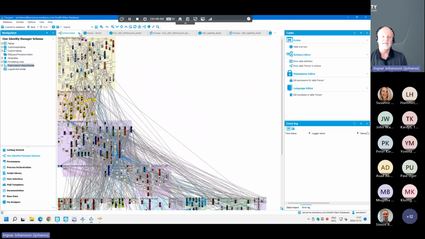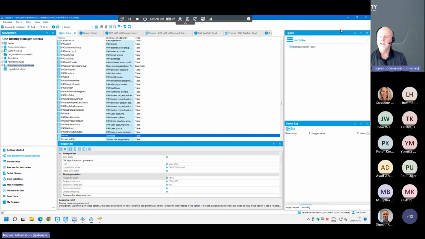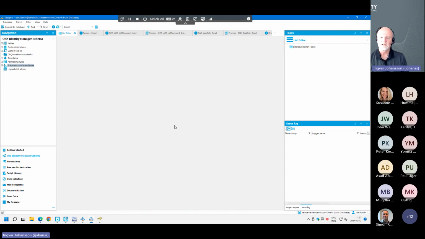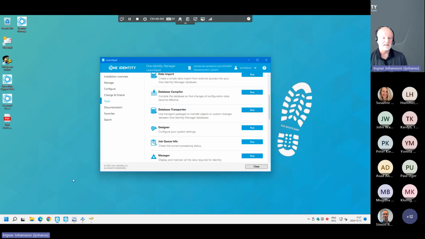So that's actually the things that at least I planned to show in this section. I'm not going to change the changes I made there.